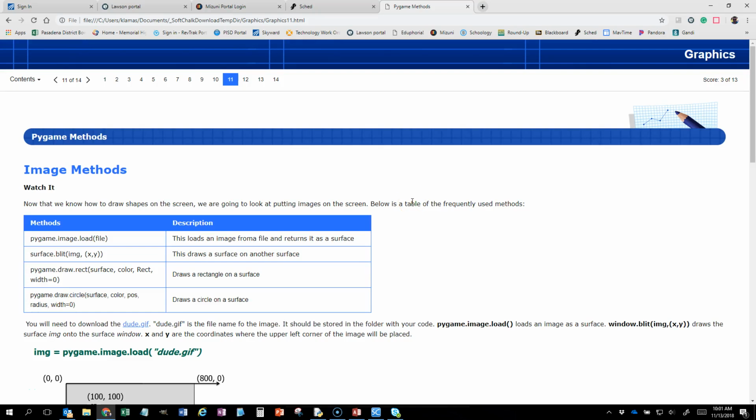In this Watch It video, we're going to look at the image methods that we could use to put images on our Pygame window. Now that we know how to draw shapes on the screen, we can also look at putting images on the screen. But before we do that, we need to look at some of the frequently used methods.